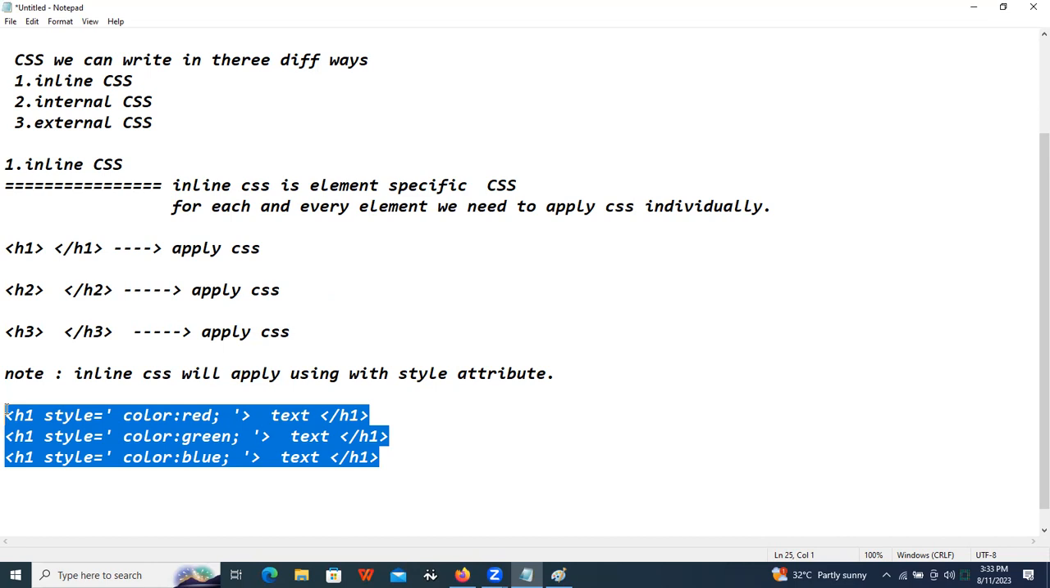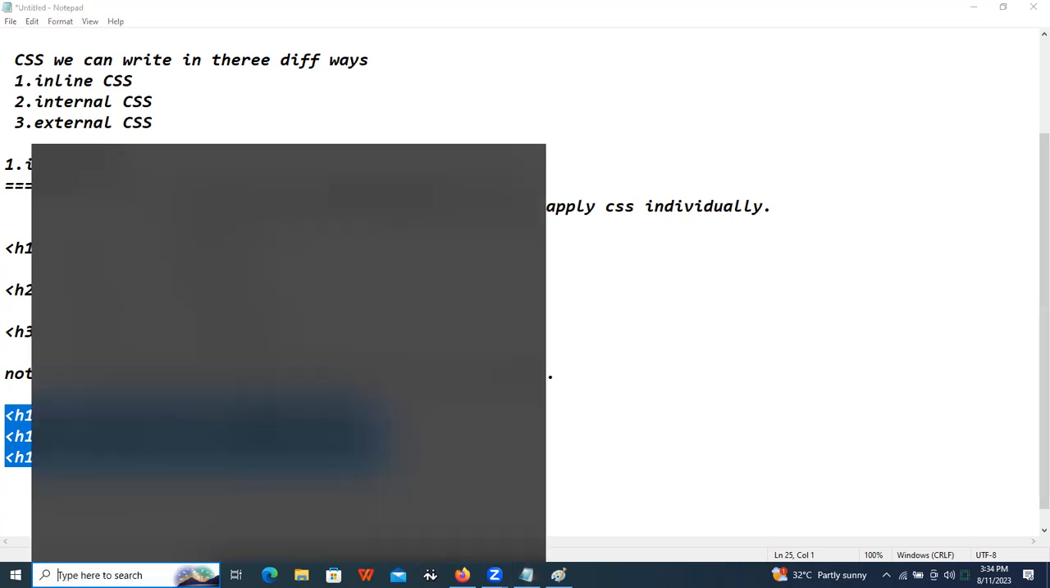Maybe the property name is the same. What is the property name here? Color, color, color. Every time, color. Which color? Red color, green color, blue color. Okay, let me copy this program. Go to the program. Let me open VS Code.